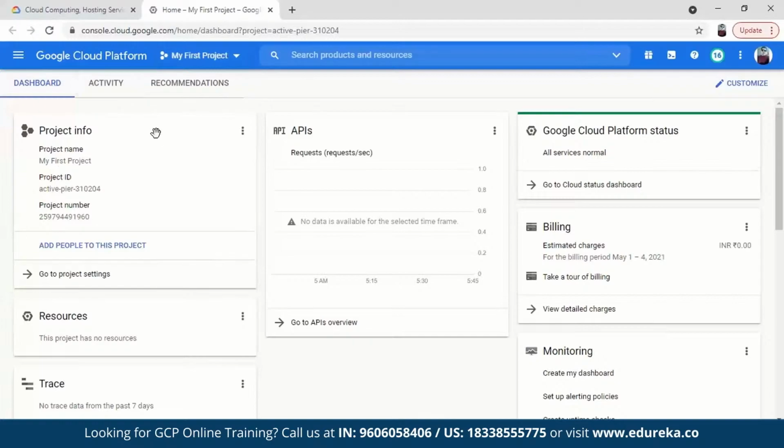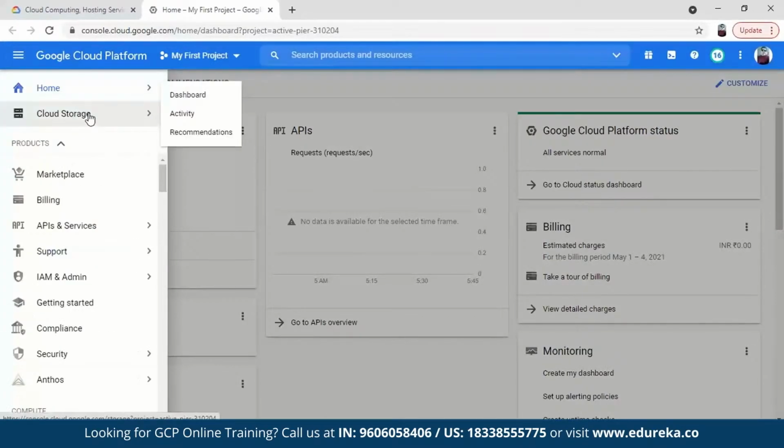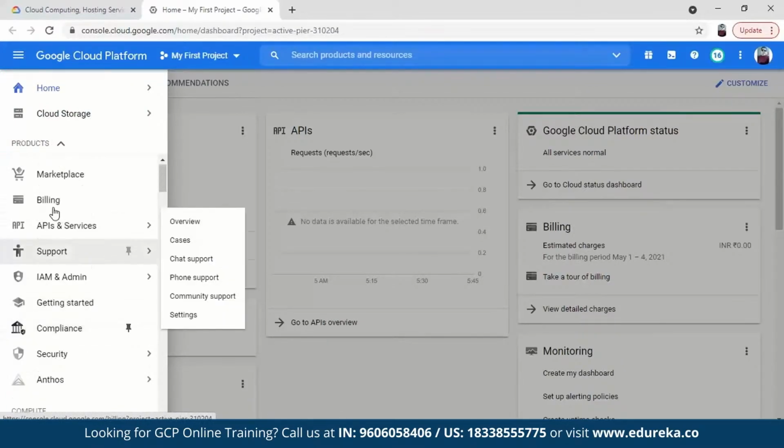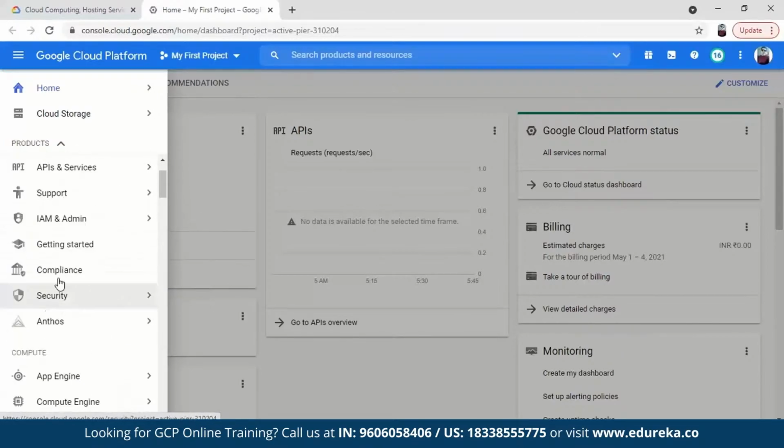You can see the project information is here. When you create the account, there will always be an inbuilt project. But you can go here to My First Project, and here you can go to New Project, and you can create a new project with whatever name you want to give. Now coming to the dashboard. I have explained this previously, right? Products and services. Here are the products and services provided for networking, storage, and compute.